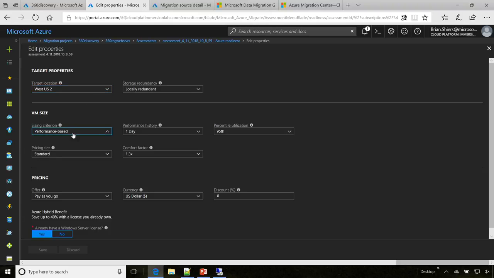Do I want to do performance-based, configuration-based, and how much percentage of utilization do I want to apply once the VM is actually moved? And then for pricing, I can apply discounts I may have, and also apply my Azure Hybrid Benefit, as you noted here.